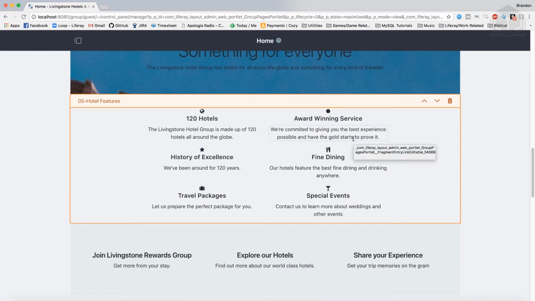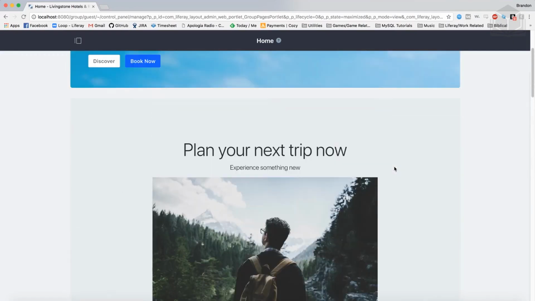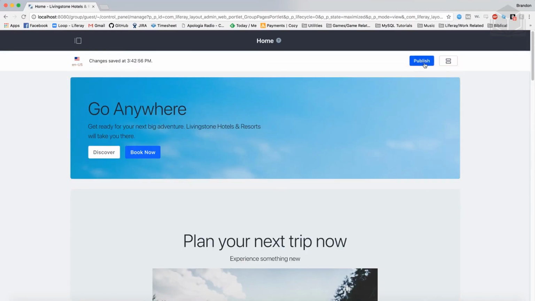All right, so one last thing we're going to do here is edit this part that says gold starts. We want this obviously to say stars. So we're committed to giving you the best experience possible, and we have the gold stars to prove it. So now we have everything we need. We've made the final edit here. So let's scroll up to the very top and click Publish.